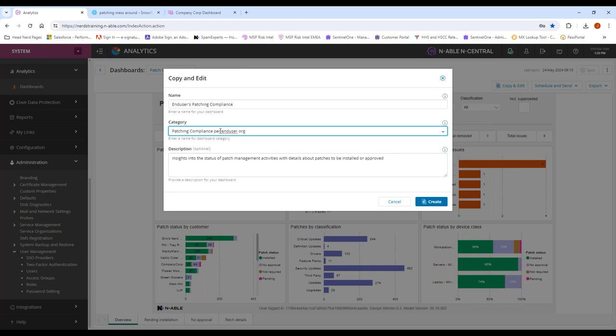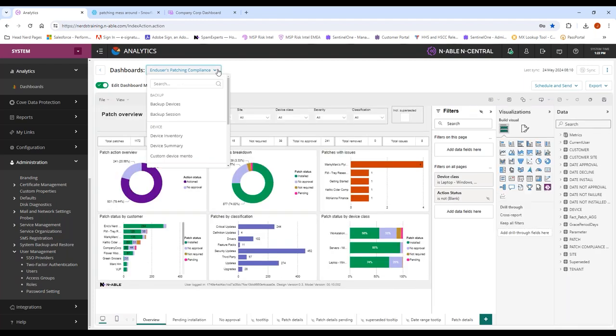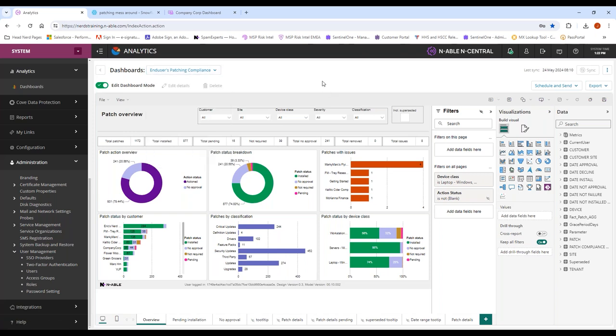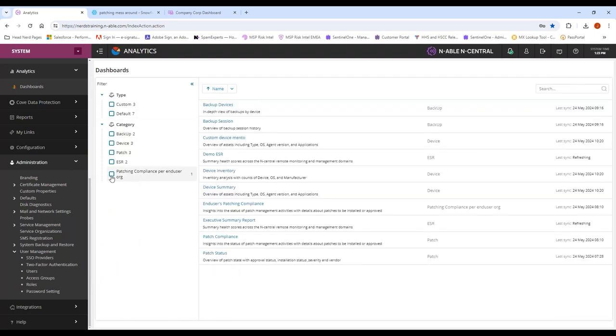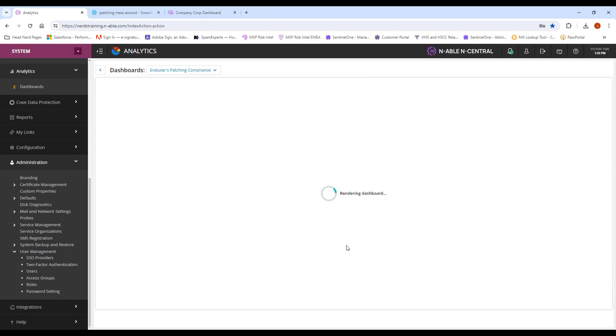So I can continue to use this. We'll give a nice description of what this particular report's going to be doing, and we'll go ahead and create. Okay, we'll note within the dashboard, we now have our patching compliance per end user org category. Okay. If I was to quickly save here, come back out of edit mode, we'll talk about that in a second, and come back, you'll note I now have my category here of patching compliance per end user. So I can quickly start, through the use of those custom categories, better organizing my dashboard.